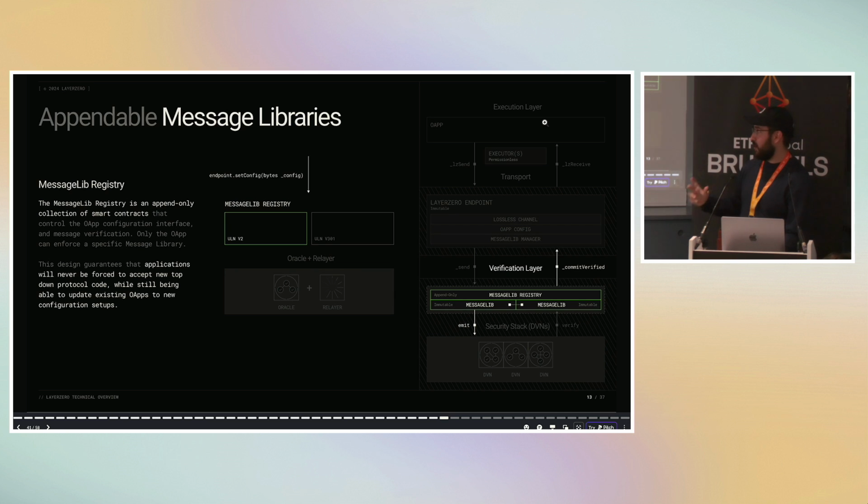Underneath the endpoint, we have a secondary contract called a message library. You might be wondering, why is there a LayerZero V2 if I haven't heard of LayerZero V1? LayerZero V1, without getting too into it, was a separate collection of smart contracts that enabled you to instead choose an oracle and a relayer.